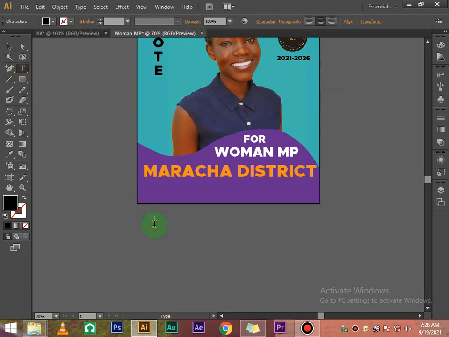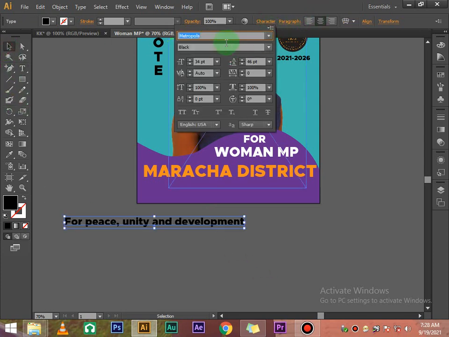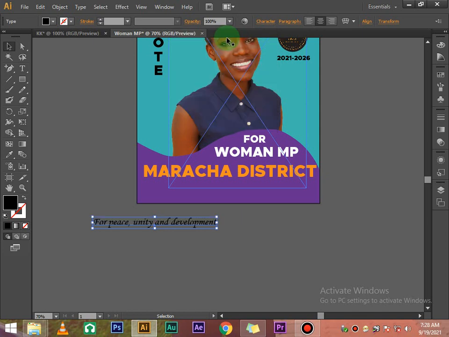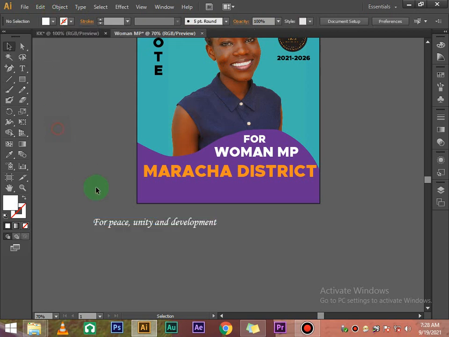So we can add their quotes, you know, those politicians with their quotes, for peace, unity and development. I'm just assuming, please. Development. Yeah, so there we go. Can just change the font of this one. I normally like using monotype. That one is good for that. Let me change it to white and see how white fits in there.